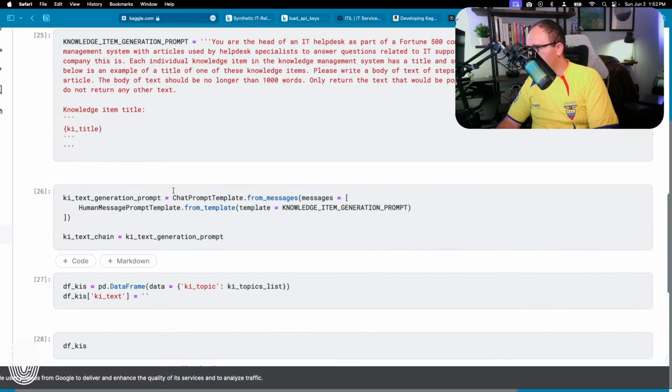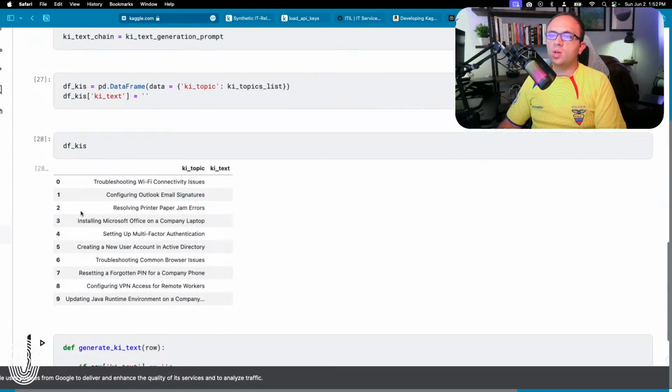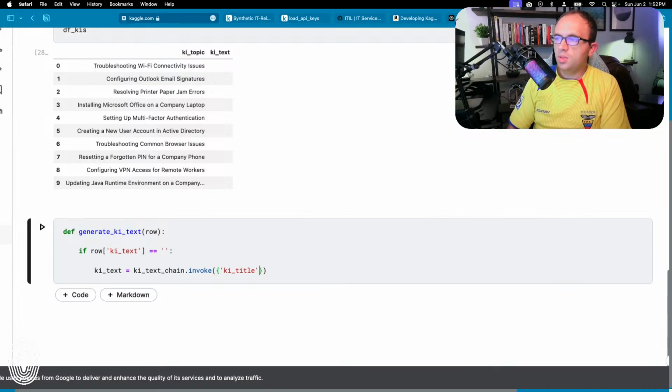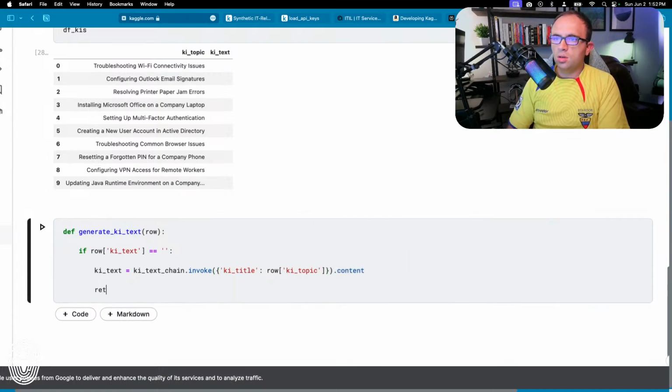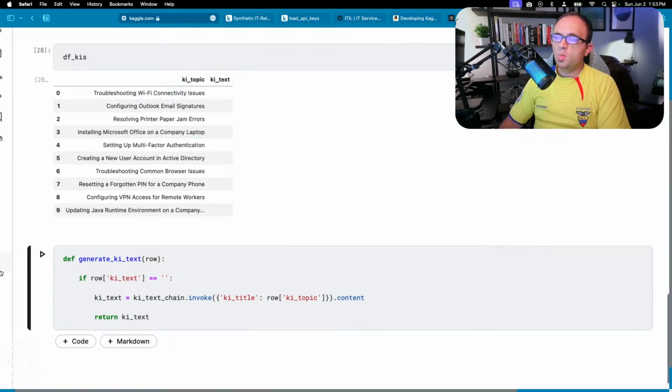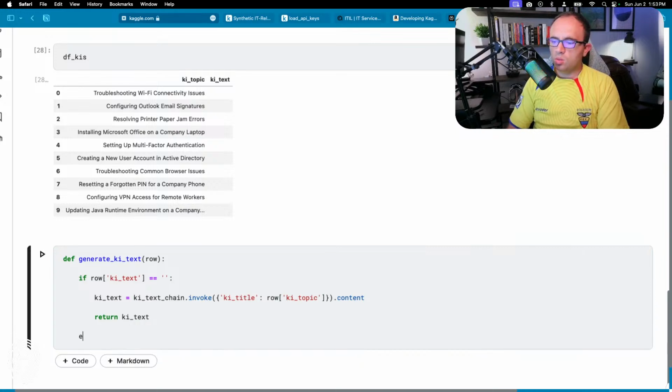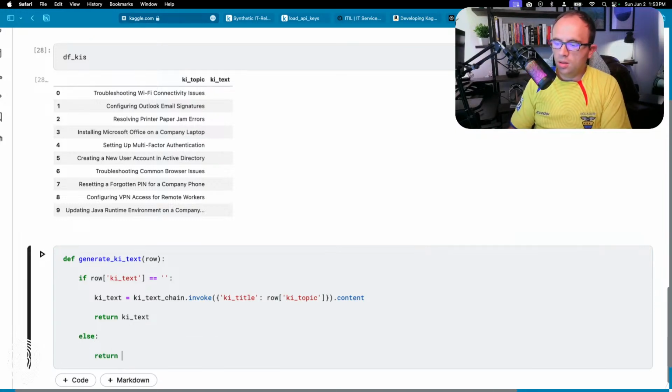Anyway, we're going to pass in the knowledge item title, which is from the row, and then the ki topic, and this is going to give us an object back. If we just wanted the text, we would just get the content as such, and then we're just going to return the ki text. That's basically it, that's all the code there. Now, let's say we already do have something in here. We basically just want to operate this as a pass-through. So we're just going to say else here, just return the row ki text. This will just return back whatever's in there as a pass-through.